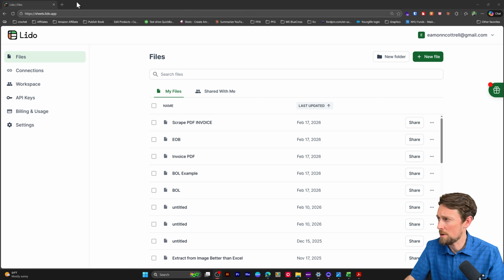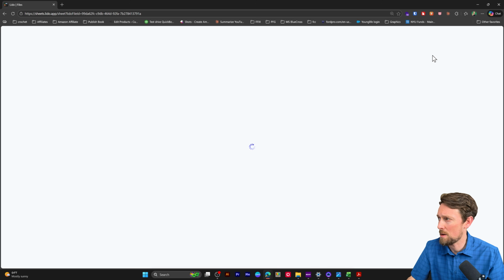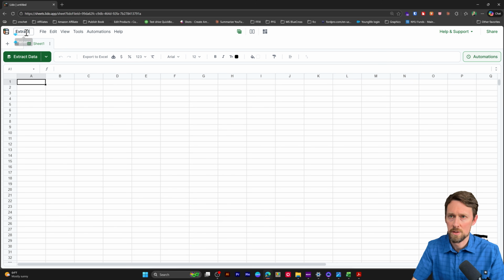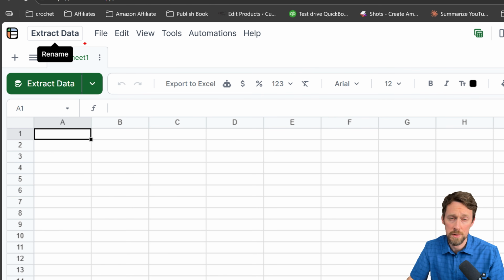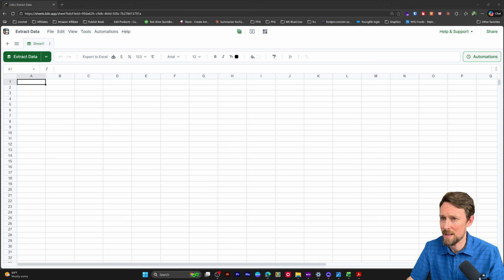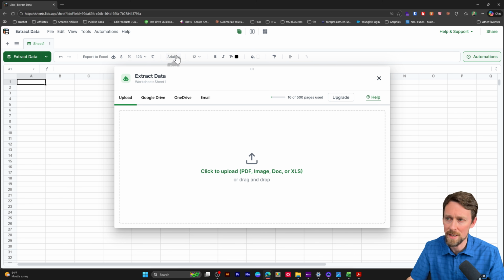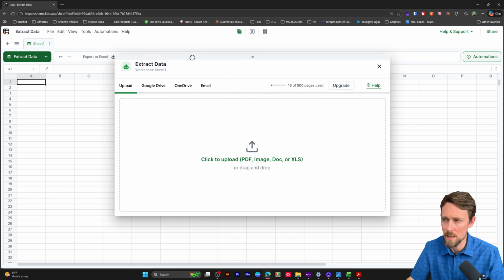So I've been using Lido for things like this for several years now. We're going to click New File, Extract Data. We can just rename it right up here. And this looks just like a Google Sheet or a Microsoft Excel document, except for this button right here called Extract Data. This is what makes Lido special.